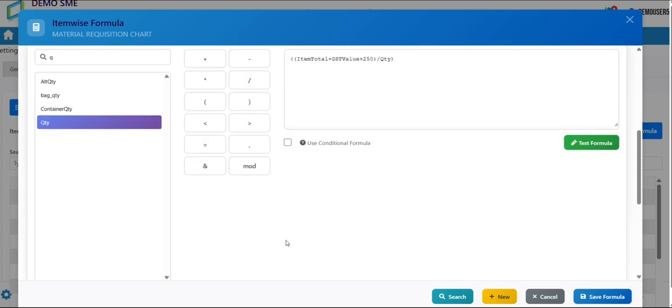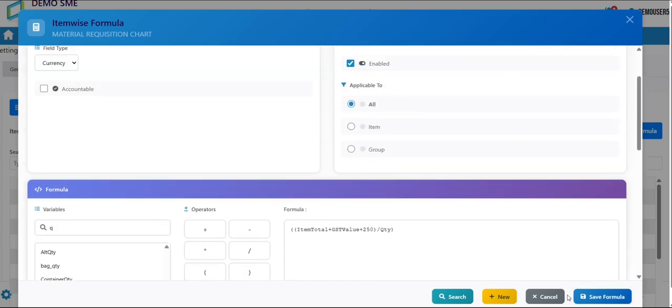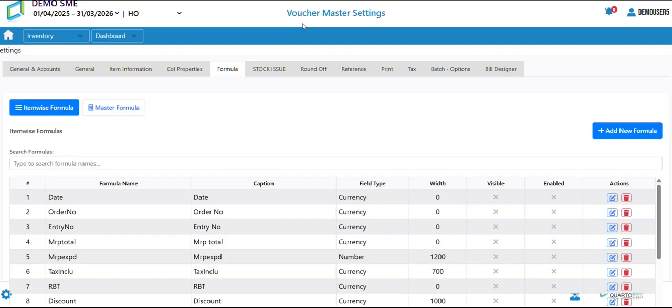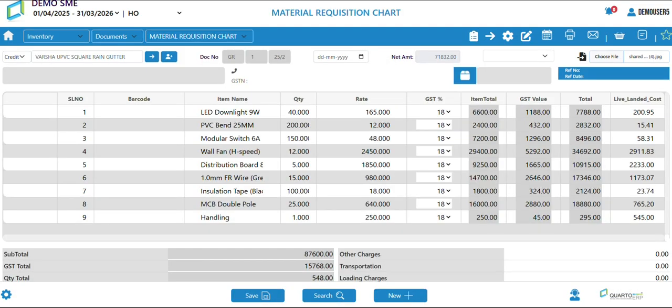The logic is locked, and the machine takes over. Now, look at the dashboard. The live landed cost is standing tall for every single item on the list. From the smallest PVC bend to the heavy-duty wall fans, the math is absolute. No manual spreadsheets, no human error, and absolutely zero developer intervention required.